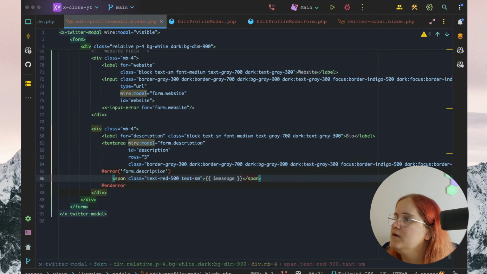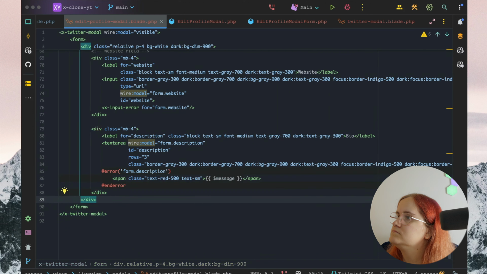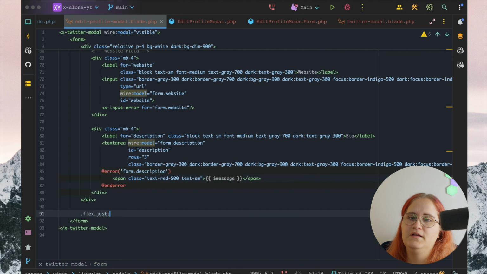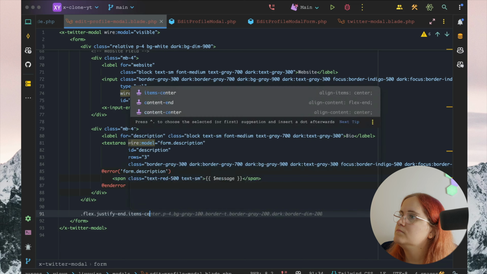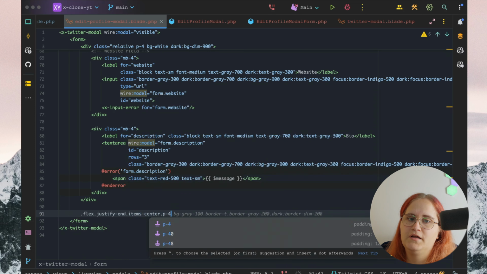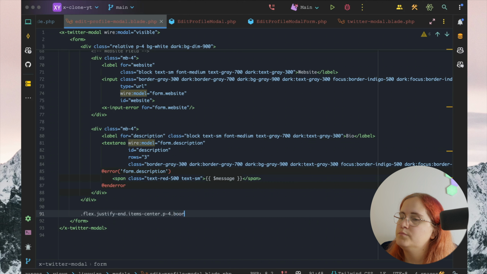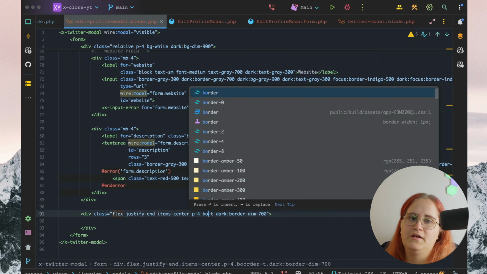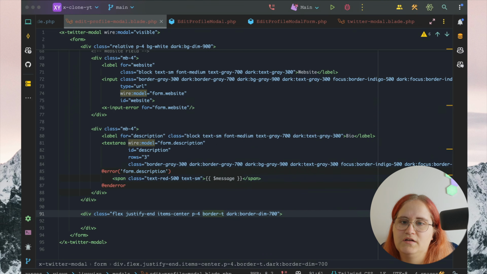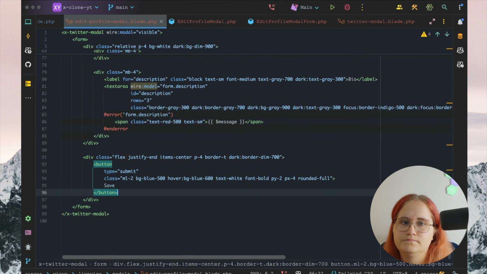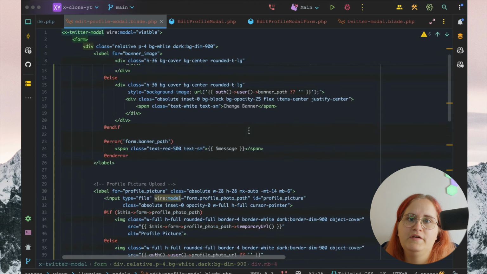Address the spacing issue down here. And then we're going to have a bottom bar as well at the bottom of the page. Flex, justify-end, items-center, padding of 4, border-t and dark:border-dim-700. Let's just fix the spelling error there. And then in here we just need a button just saying save. And that's everything we need in here essentially.